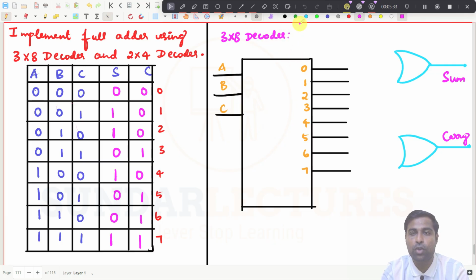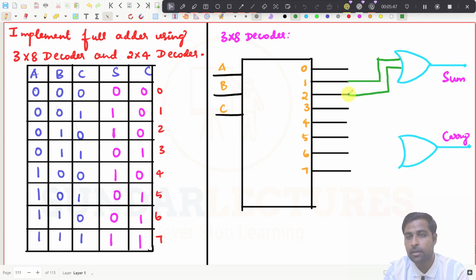And what you need to do now? Just connect this thing. So 1, 2 has to be connected. 1 has to be connected, and then 2 has to be connected, and 4 and then 7, right? So 4 has to be connected, and 7 has to be connected.